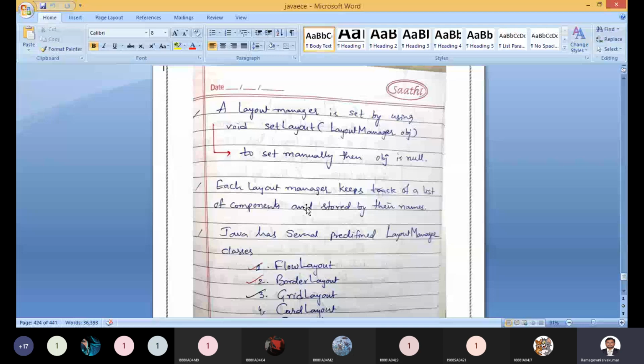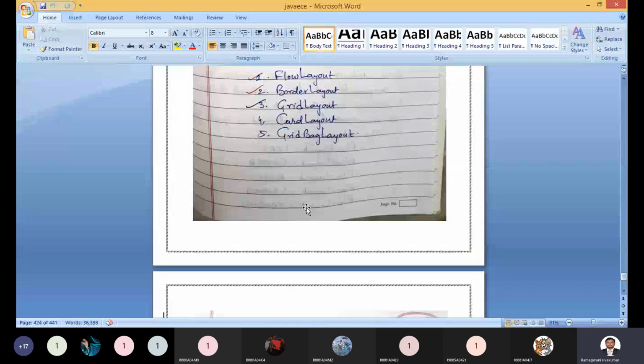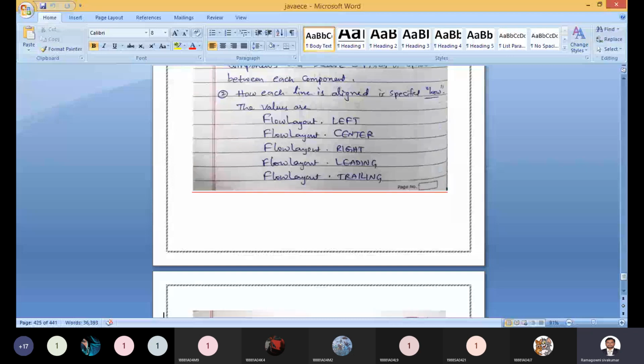Each layout manager keeps track of a list of components stored by their names. Java has several predefined layout classes: flow layout, border layout, grid layout, card layout, and grid bag layout. In this we will discuss flow layout, border layout, grid layout, and card layout. First one is flow layout, which is the default layout manager.